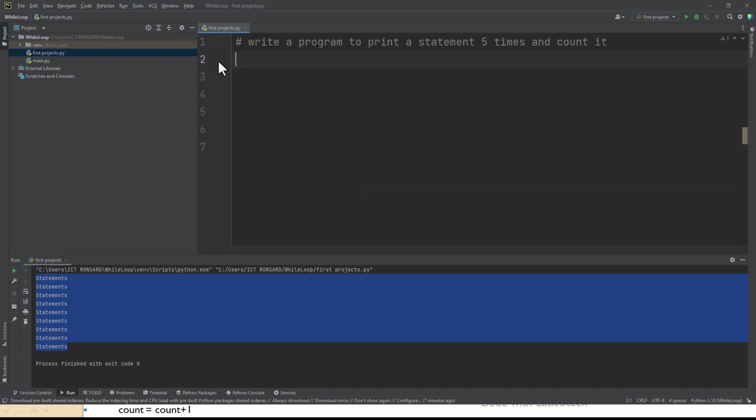Now first we have to put a count. So we say count equals 1, because we are printing a statement 5 times. It can be 6 times or 10 times. If we are doing it 5 times, we have to start from somewhere and move upwards. So we're going to ascend from 1 to 5. So we say while our count is less than or equal to 5, then we are going to print something.